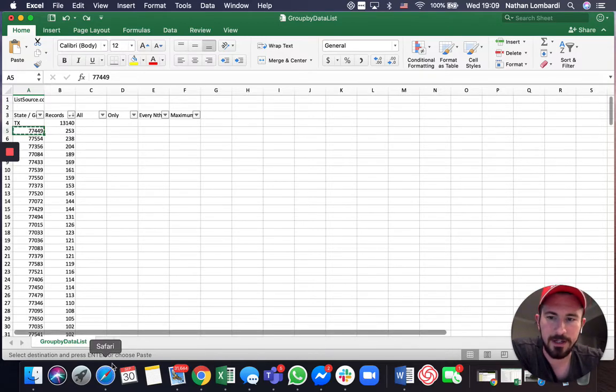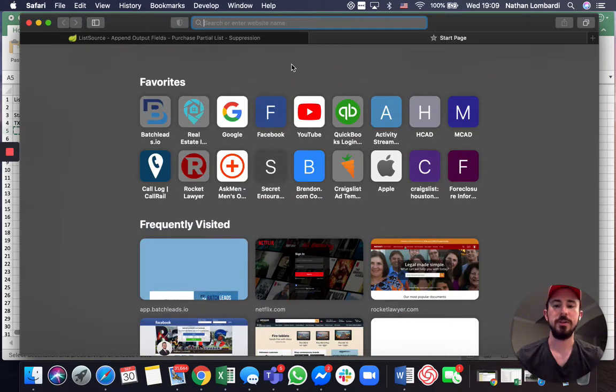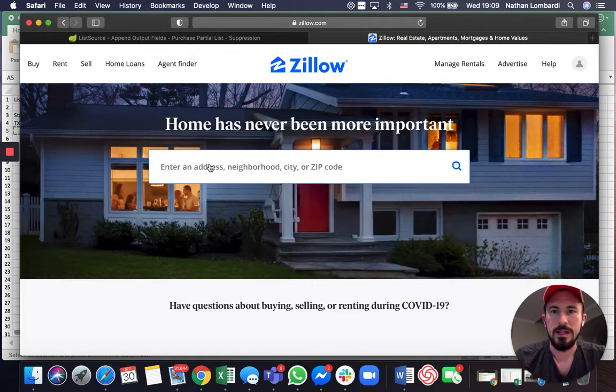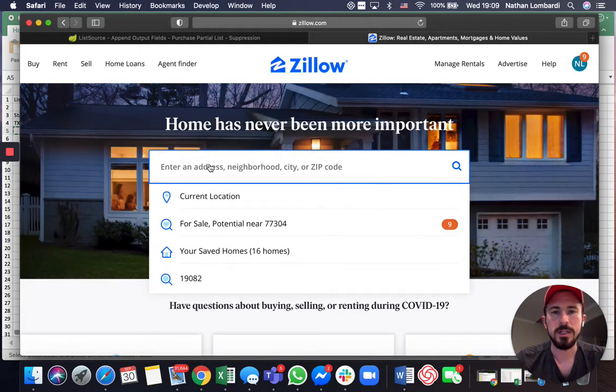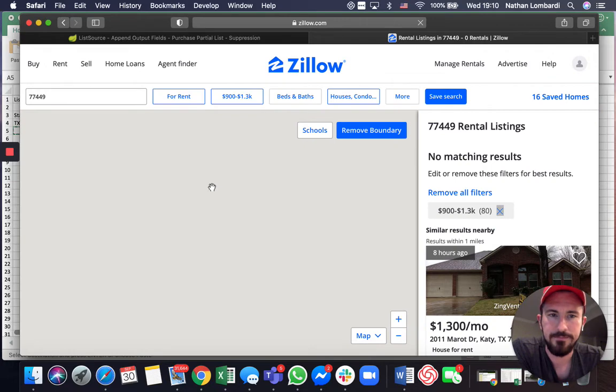And we're going to go back into our Safari. And you can do another tab. I'm just going to open up another one. And then I use Zillow. I don't use Zillow for the accuracy of estimations. I use it for what's active on the MLS. So copy and paste the zip code in here and just hit enter.